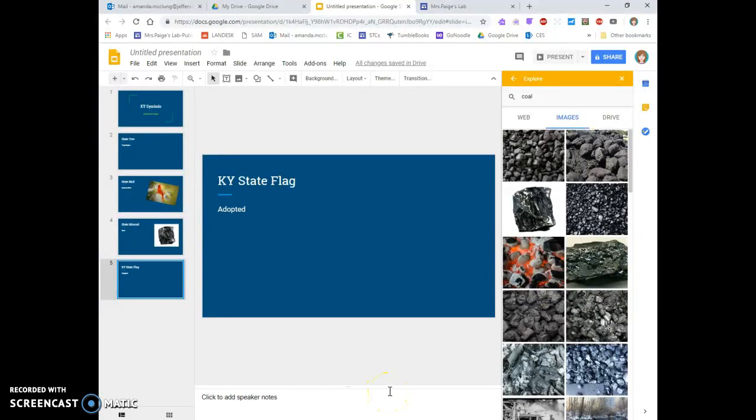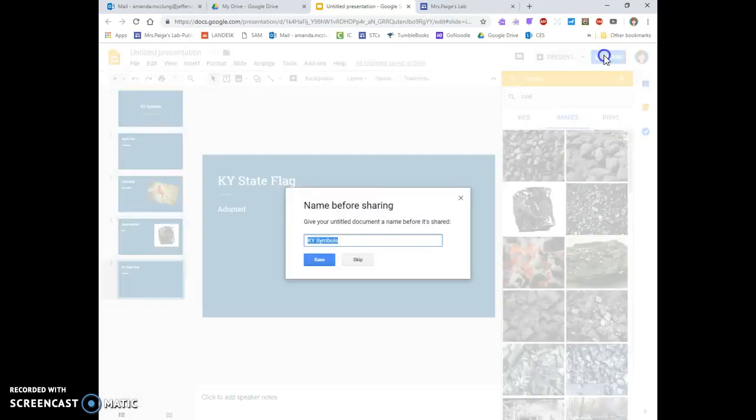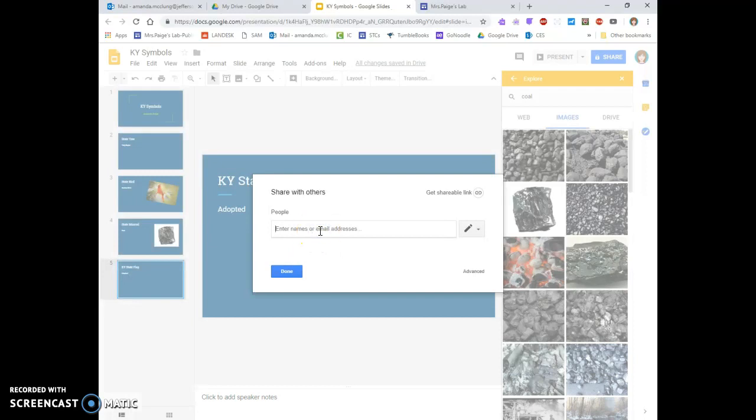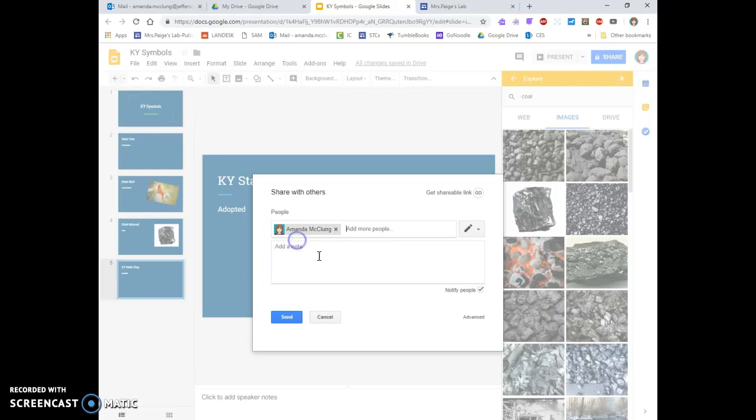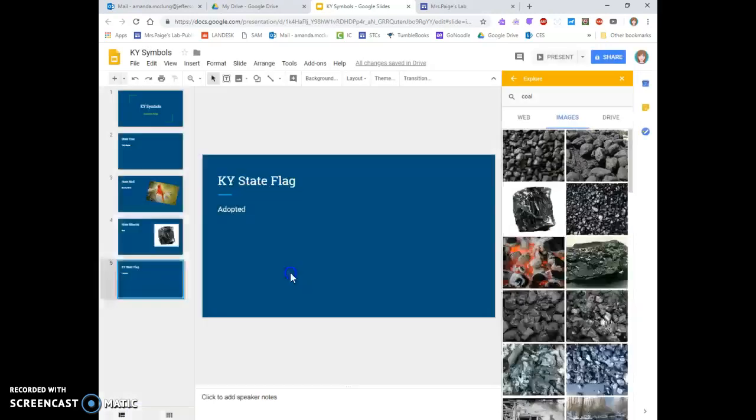And now I'm ready to share it. So I'm going to click on share. We did this with our Google Doc. It has to have a title, so Kentucky Symbols is fine. So I click save. And then this is where you're going to start entering A for my name, and find my name. It should already be in there, pretty easy from where we did this before. And then you're going to click send, and that will automatically turn it into me. I'm not really going to send it to myself, so I'm going to get out of that.